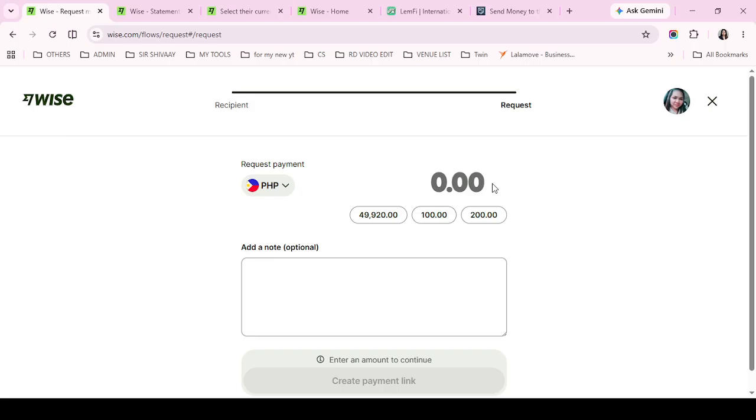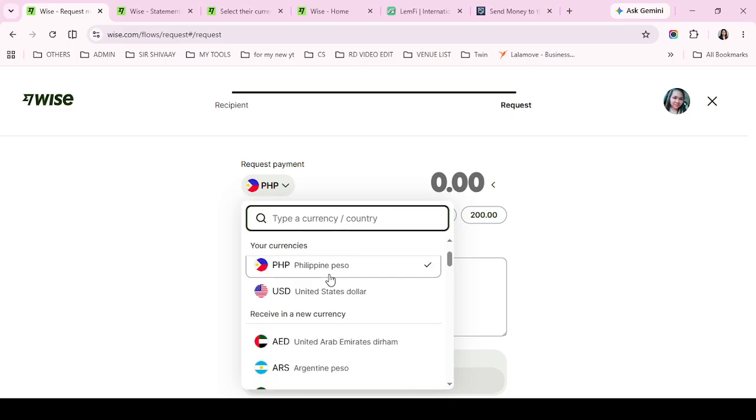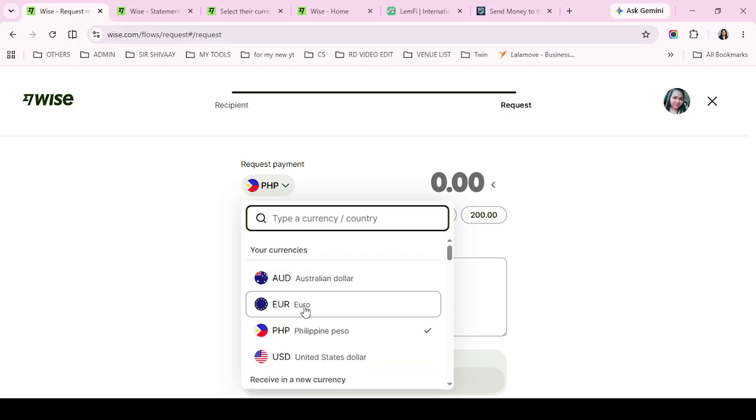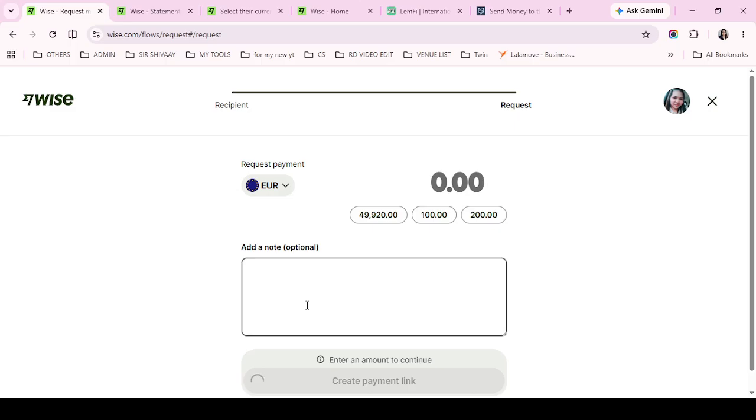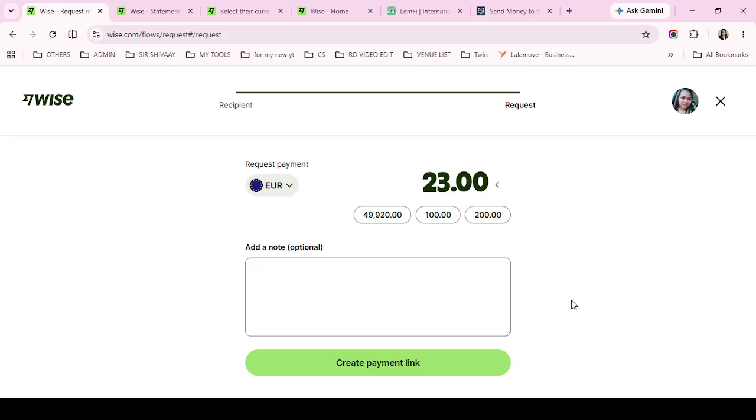Next, click Generate Payment Link or Send Request. Wise will then create a payment request that the other person can use to pay you. Depending on how you're sending it, you may either get a shareable link or the option to send the request directly through Wise. This step is what turns the information you entered into an easy payment path for the other person to follow.